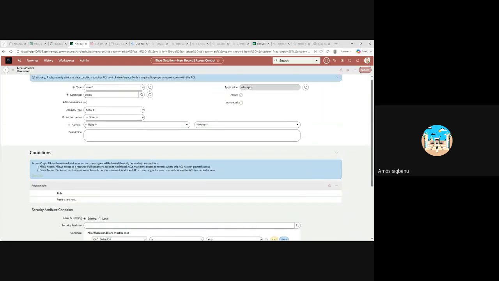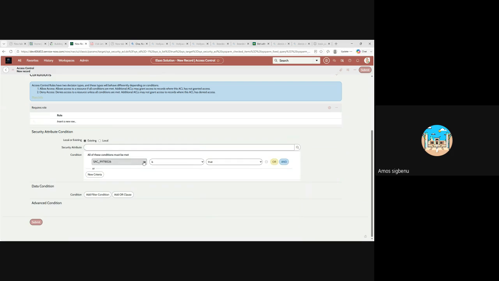And so if you can see this condition, look at what it says. Access control rules have two decision types, and this type will behave differently depending on the condition. Now, allow access to resources if all conditions are met. So I can say the user should be in IT department, number one. The user should be active, number two. Those are my two conditions.